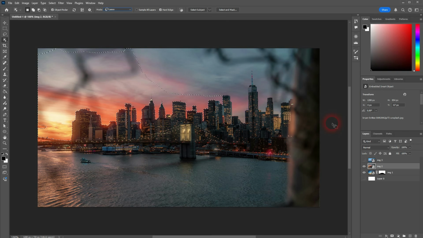Let me switch to the second mode right here. And I'm going to add a little bit on the right hand side using the lasso tool yet again. It's an improvement, but you can see it's a little bit tedious. For very complex shapes, it's a little bit harder to use.